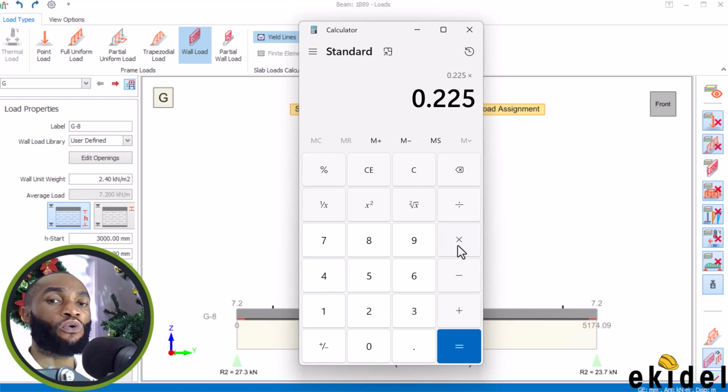How do we get your wall unit weight first? Now the wall unit weight for a 9 inches block wall, which is approximately a 225 or 230 block wall, is 2.85. Okay, 2.85. This is the load or the unit weight for a 9 inches block wall without plastering.